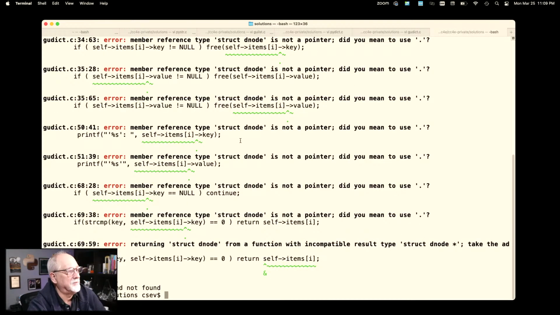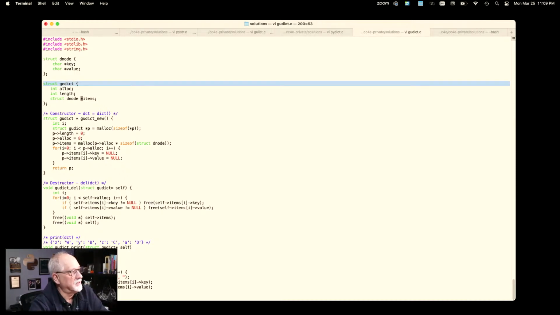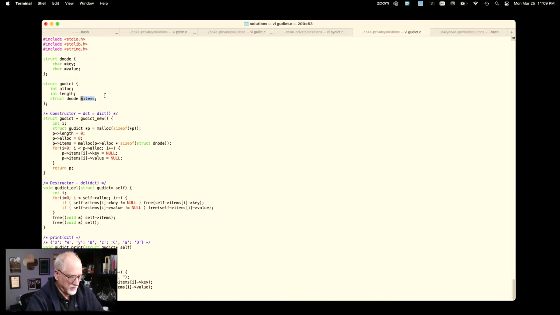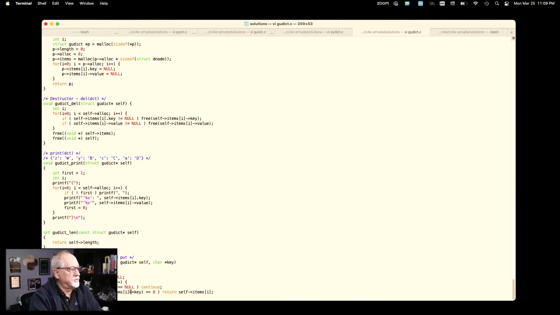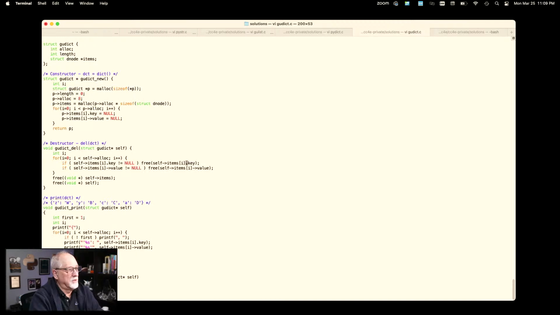Whoa, that was not happy. Okay, so yeah, I meant to use dot on that. So this actual GU dict is going to be basically 4, 8, 12. And then this is going to be pointing to a reallocatable array of items. So that means that all this arrow key stuff needs to turn into dot key. Arrow value.